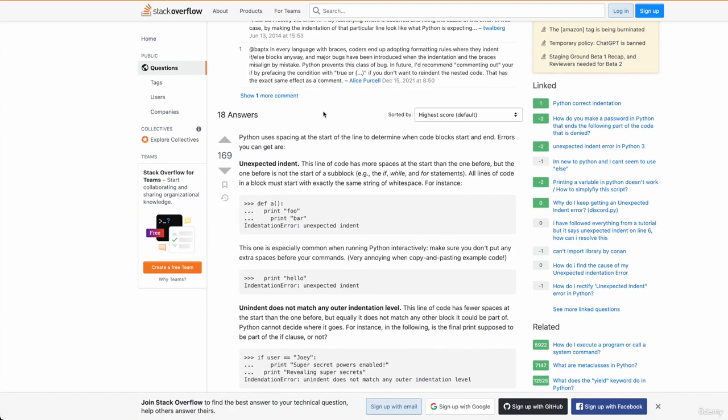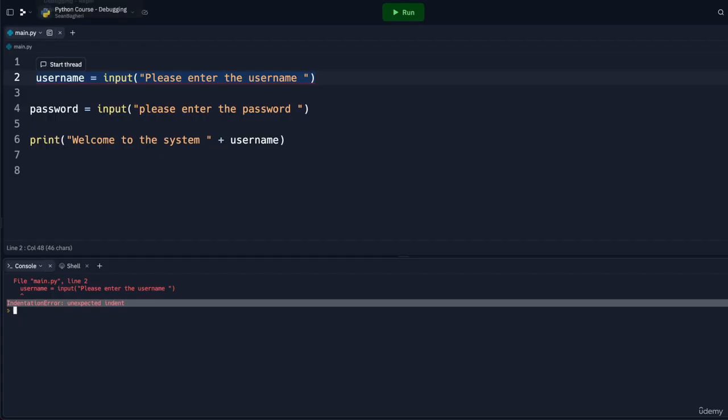So people are telling you, hey, more space. This line of code has more spaces at the start than the one before. Now, this is more of a programmer way of explaining it. Essentially, this means that there is a space that you should not have.